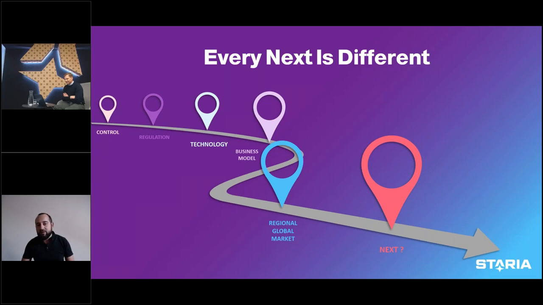The point here is that every next is different, and obviously your company's future depends on your stage of growth and on the industry that you are representing, but whatever your next is, you must have the system in place to face those challenges.